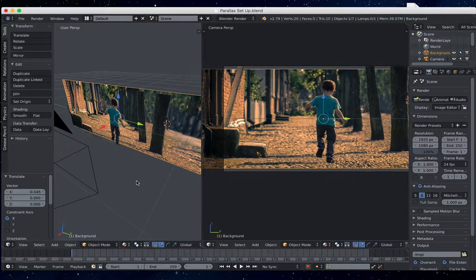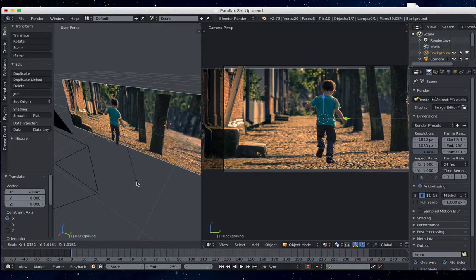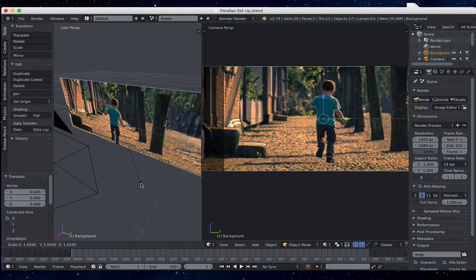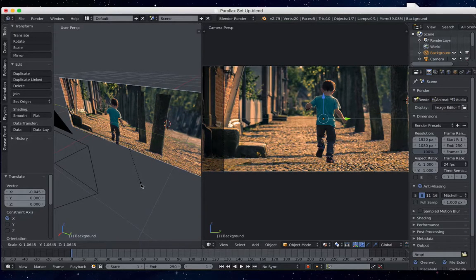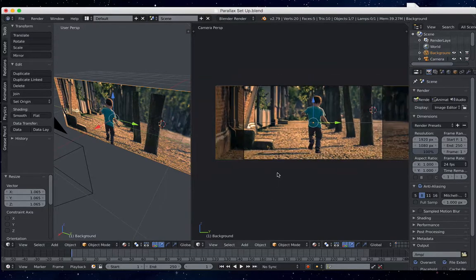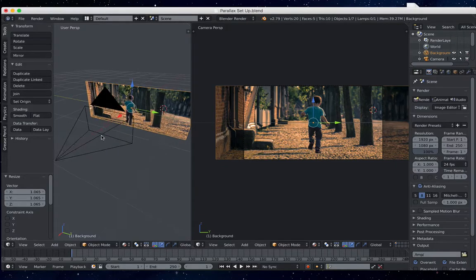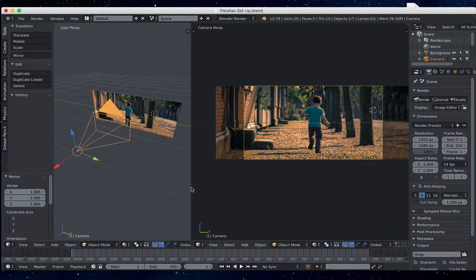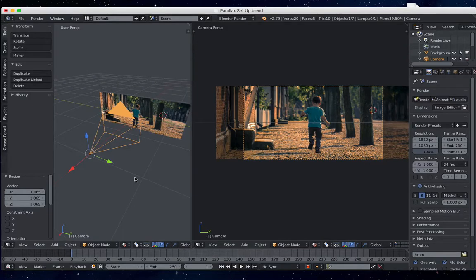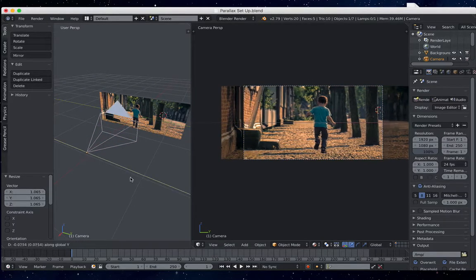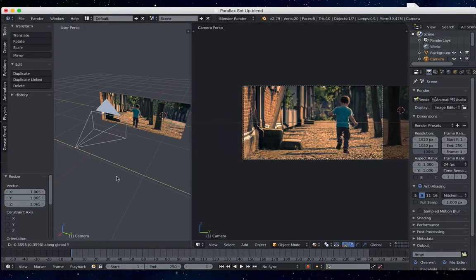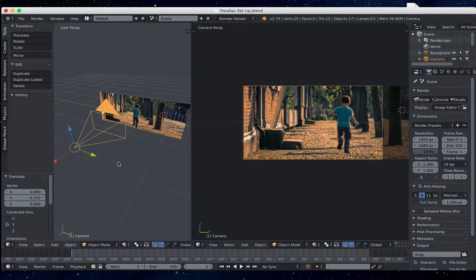So with the background still selected, I'm going to press S for scale, and I'm going to move my mouse pointer out so that it scales. And I'm just checking my camera view, and yep, right about there. And I'll left click, and that's the scale. Okay, so now to test and see if I've actually gotten my parallax effect, I'm now going to right mouse click and select my camera, and I'm going to grab it on the y-axis, and I'm going to move it over here to the left a little bit.